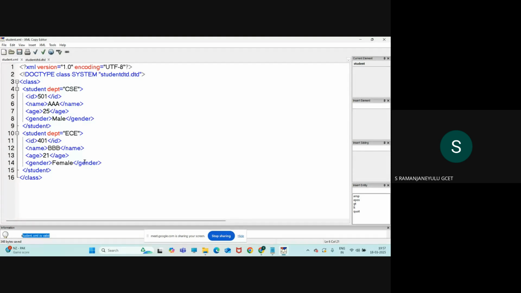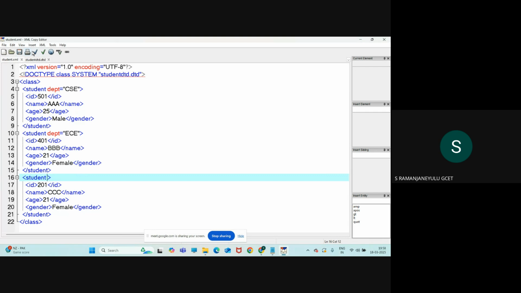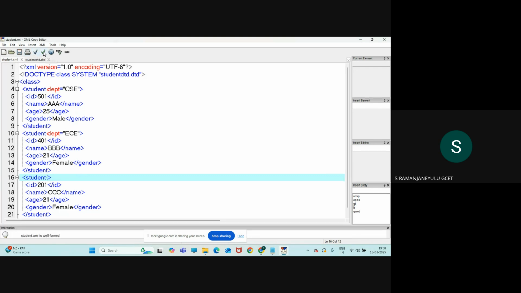And for another student, let's say I'm adding one more student, and for that student I don't want to write the attribute. And the department is EEE, and the next is, let's say, 201, and it is CCC. Let's save this document and check whether it is well formed. It is well formed, and check whether it is valid. Yes, it is valid. But here I don't want to mention the department for the third student. Let's remove this, Control X, and save it. Then compile. It is well formed. Then check whether it is valid or not.